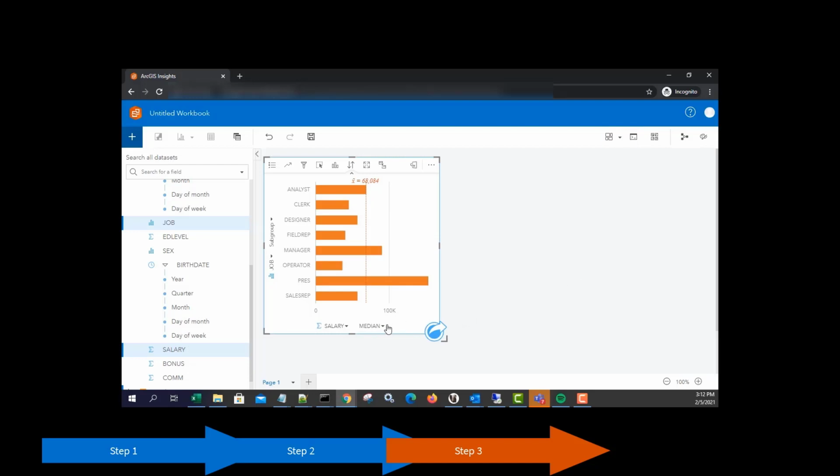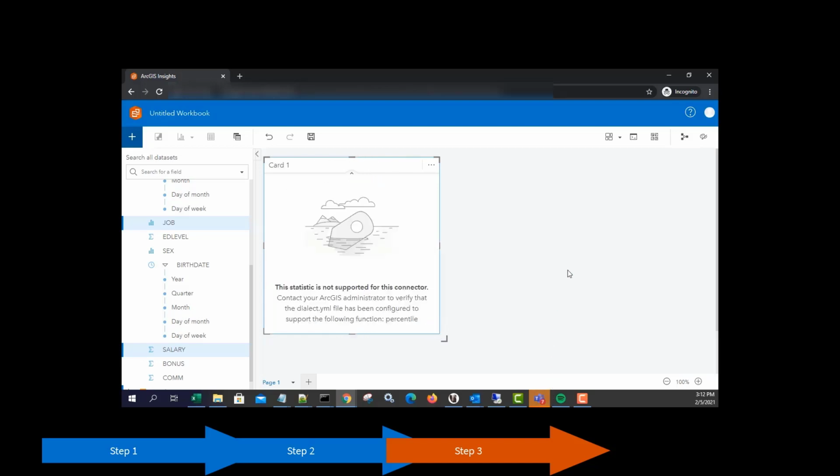So now let's test the percentile function, which is disabled for this connector. Here, the user will see a message that this statistic is not supported in this connector, and they can contact the administrator if this is something they need. Great. Over to you, Francis.